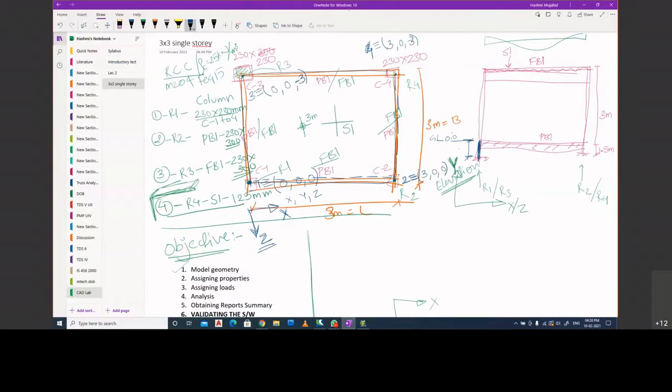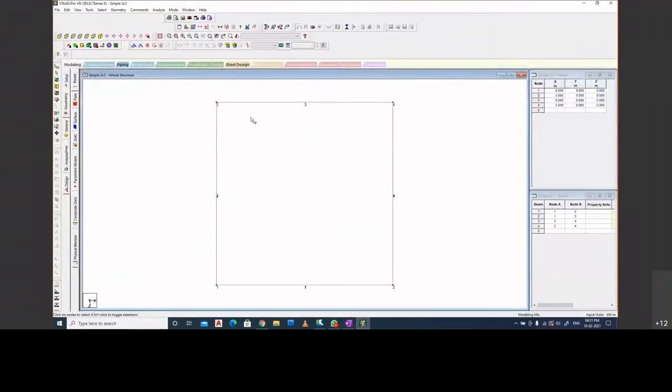For creating these columns, I'll require nodes. My node number 1 and 3 were here, and node number 2 and 4 were here. So let us assume 5 and 6 and 7 and 8. We'll create 4 more nodes, 5 and 7 over here, and 6 and 8 over there. How are we going to do that? Let us come back to Start Pro and select these nodes, node number 1, 2, 3, 4.